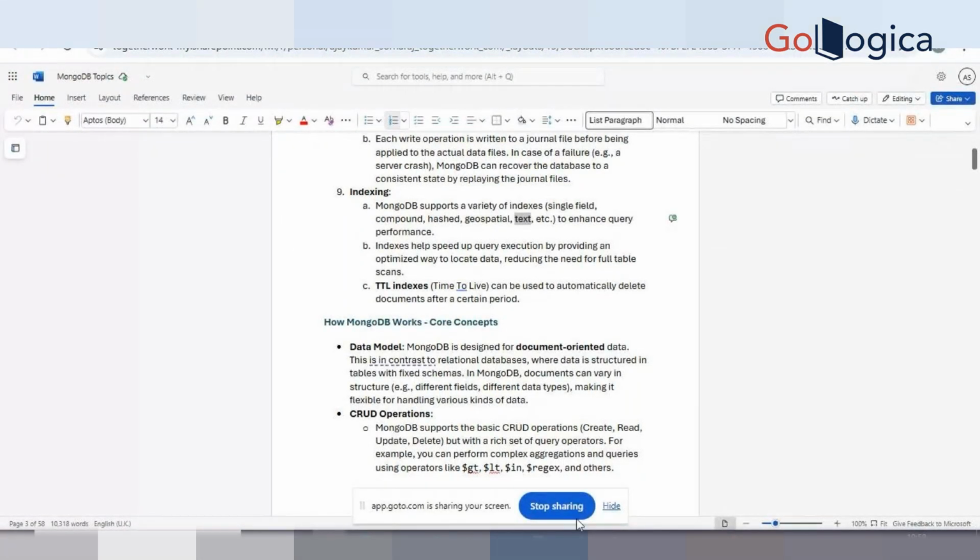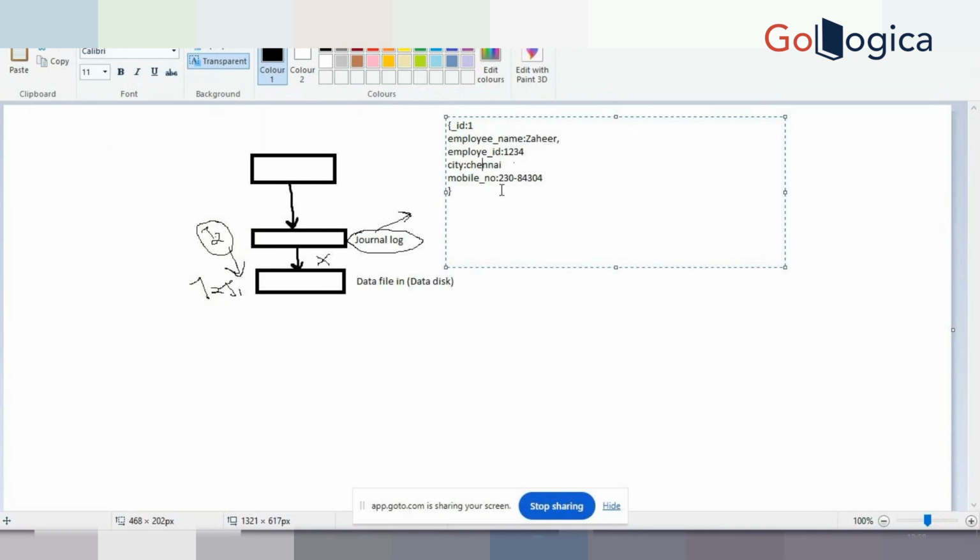And text: if I have, say, 1,000 documents with employee names, and in each the description is this session is for GoLogica MongoDB KT, I can do a full text search on that particular phrase.